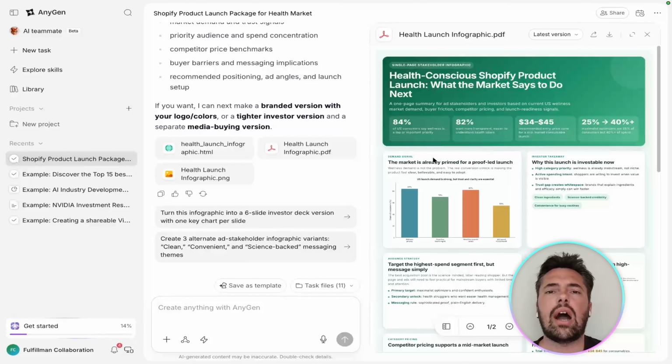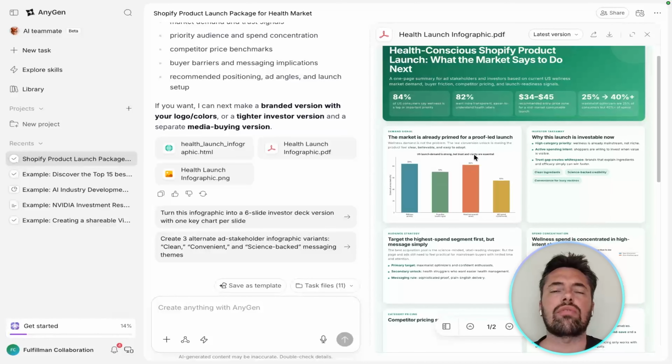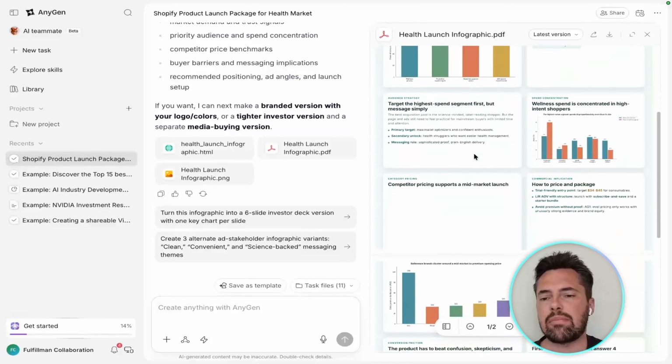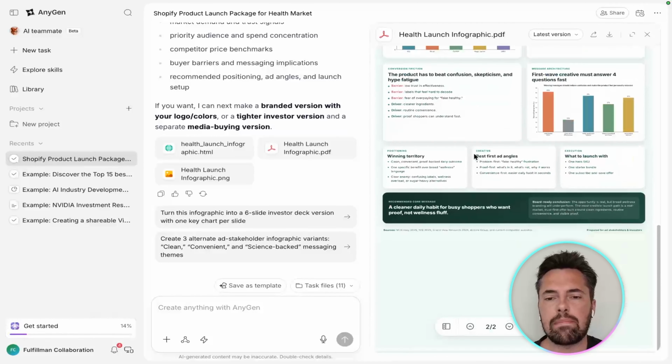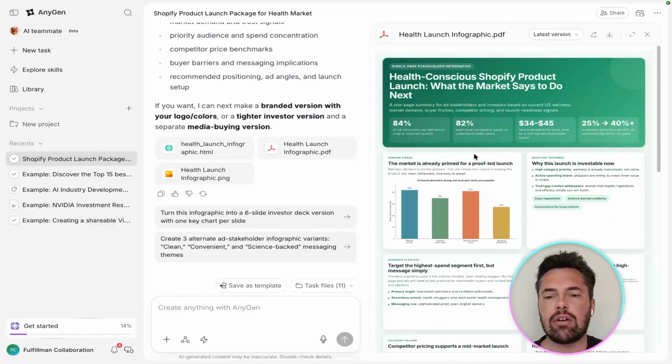So normally I'd take the research, move data into Sheets or Excel, build a chart manually, format the labels, export it as an image. It's just faff. Whereas here, AnyGen pulls a chart straight from the research. Customer segments, market opportunities, competitor positioning, whatever angle I want.